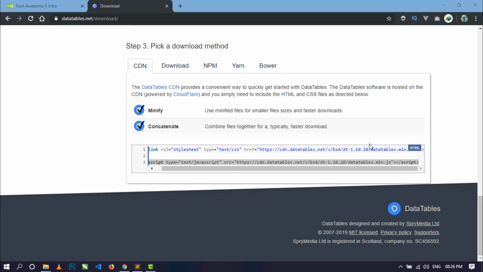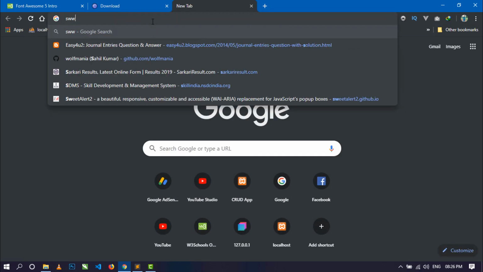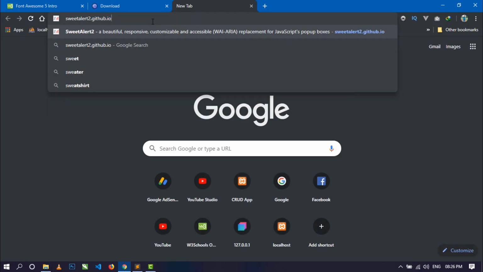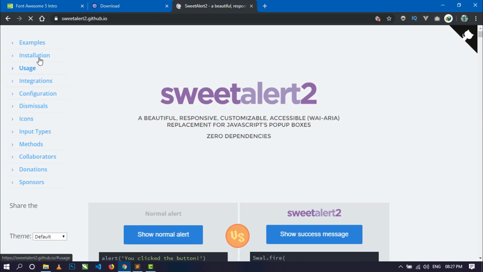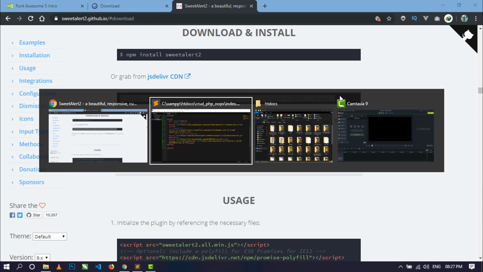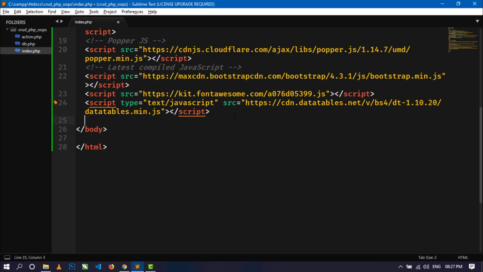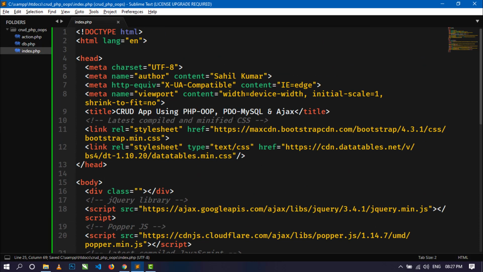I will also use SweetAlert 2 for displaying alerts. For this just open sweetalert2.github.io, and now from here you can see this is Installation. Just click on Installation and here you will get the CDN link of SweetAlert. So just copy and paste here. Now all the CDN links of libraries are pasted inside the index.php.